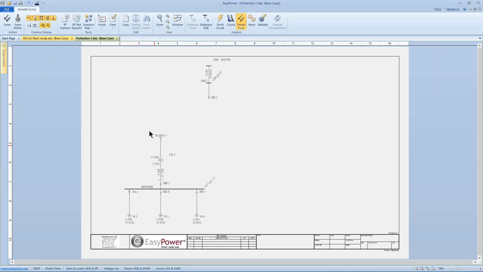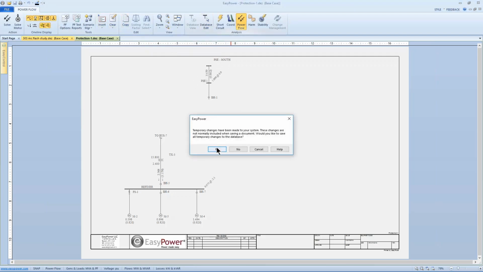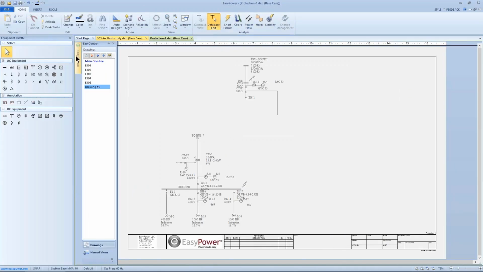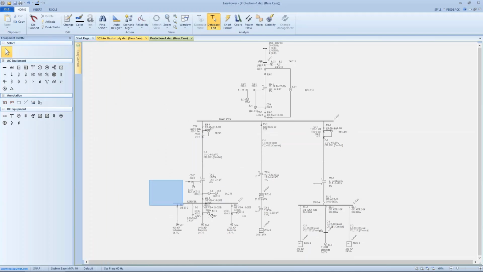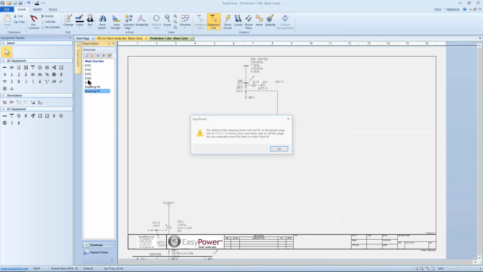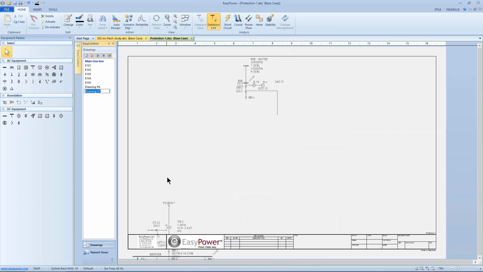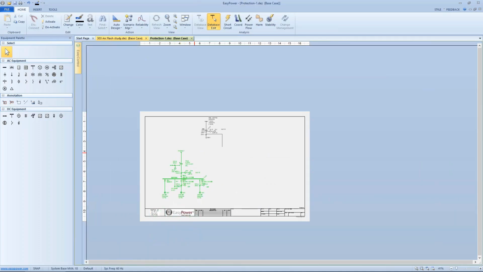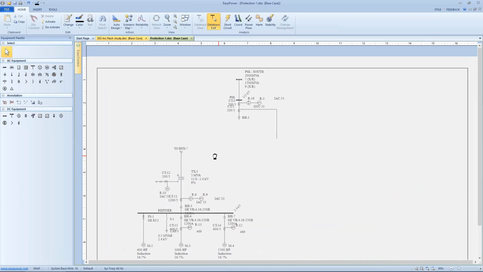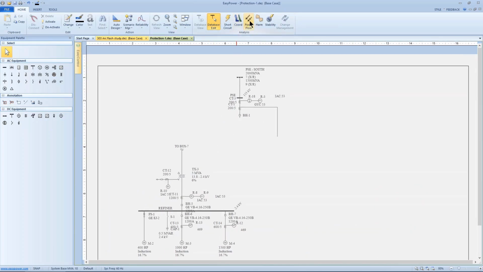Now this actually brings up a good point, and that is because I added the capacitor on the main one line, I need to create this drawing again. So I'm going to go back to my main one line, select my new devices, and it says, yep, it's too big. Scroll out. So that's a good lesson learned.